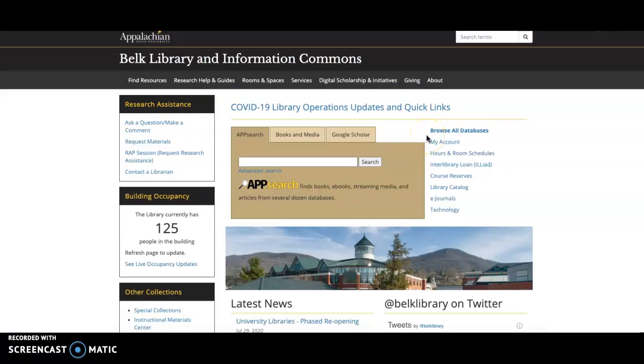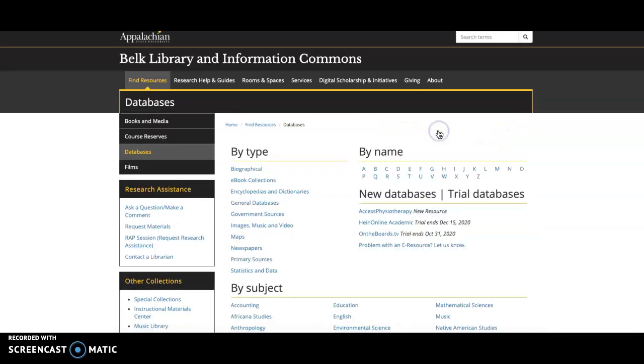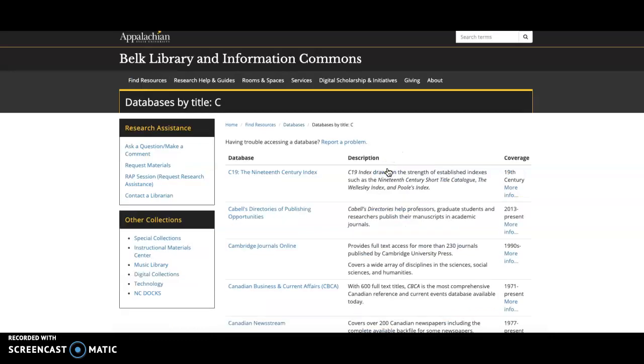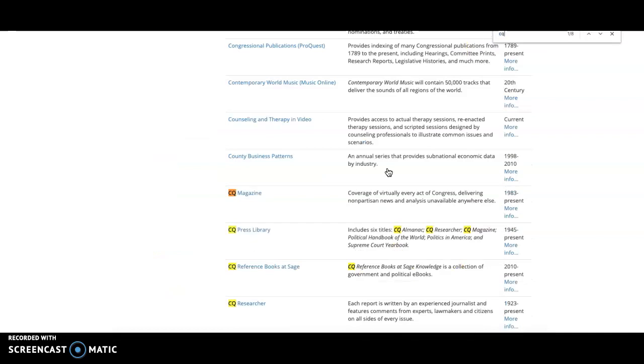On our library's homepage, look for Browse All Databases on the right-hand side of the screen. Click that and then look for databases by name and choose C for CQ Researcher. Once here, look for that database itself, and you'll see that we have several different products from CQ. You are looking for CQ Researcher.